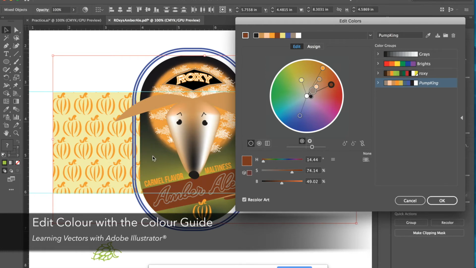And that's because it's a gradient and I didn't use a comparable color. So I'm going to have to do that manually. All right, and then we've got our pumpkin orange here. That's pretty good. I think Roxy herself could be a little darker.